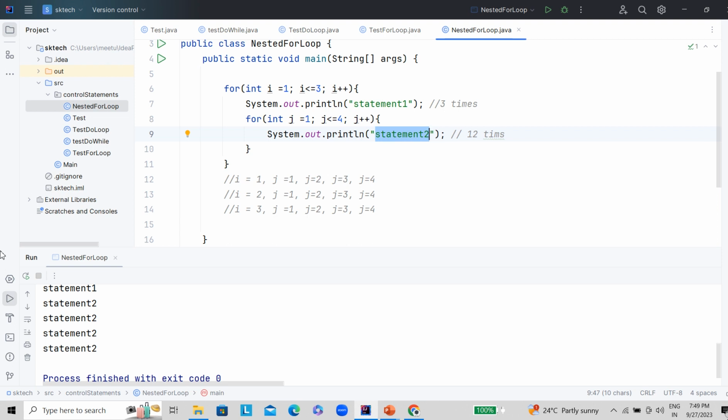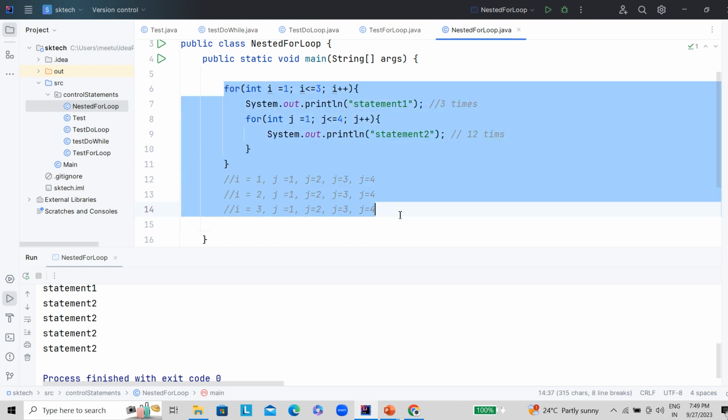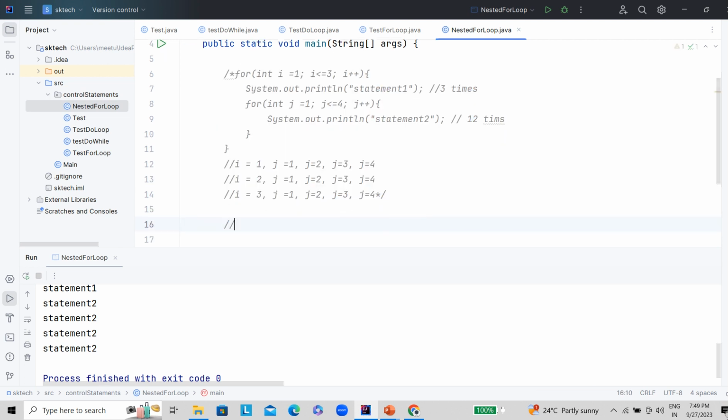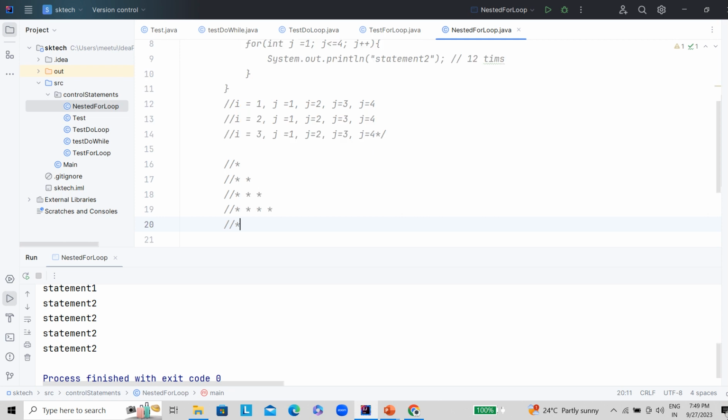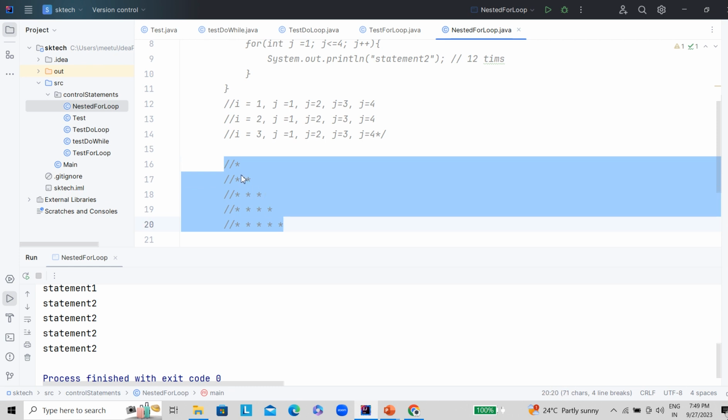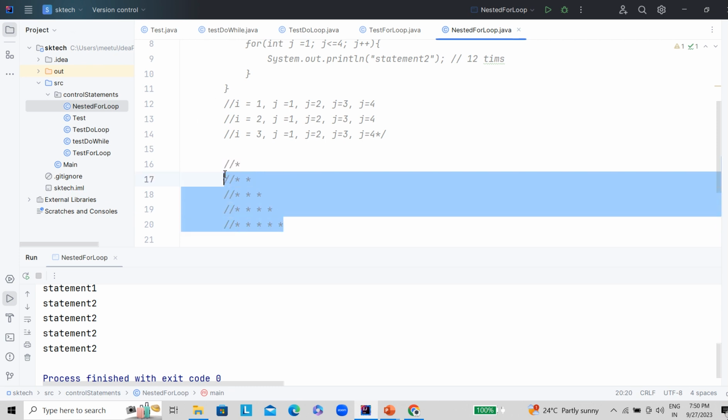So now let's see some simple Java programs. We are going to write a simple Java program, let's comment this out, and we are going to print stars in this format. That is called a triangle, right? So how can we do that using the nested loop? Basically, we can do this using the nested loop only.